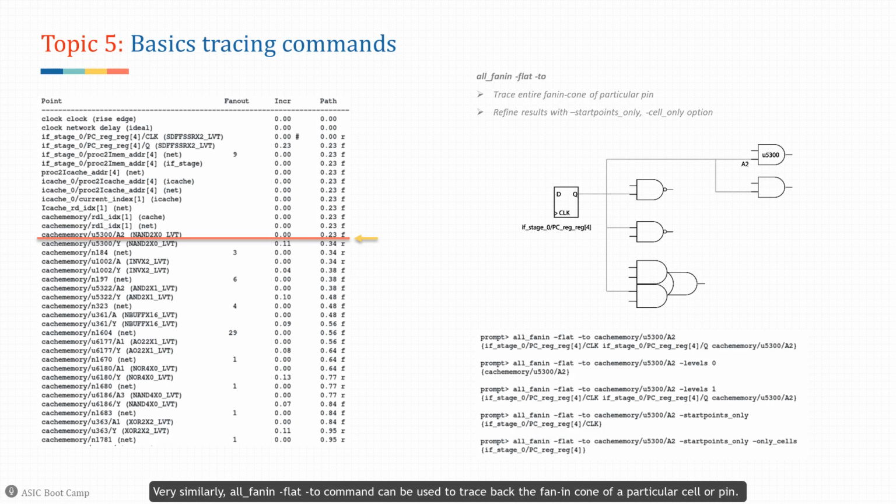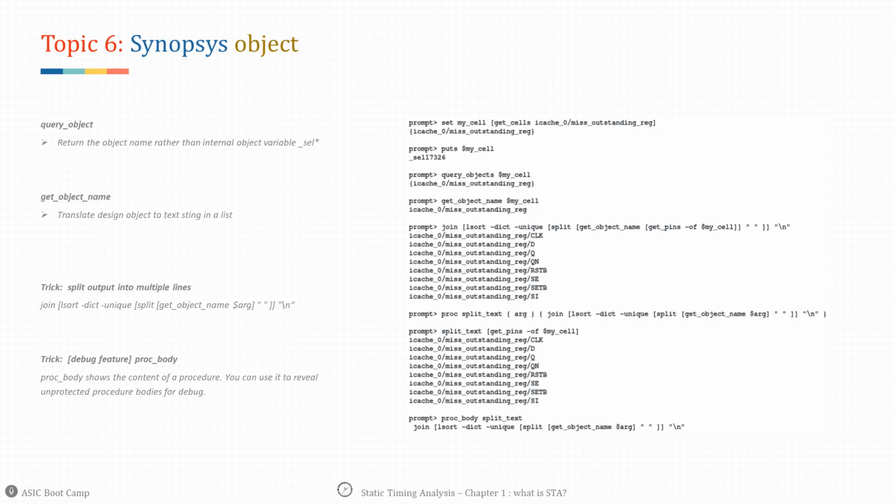Very similarly, the all_fanin -flat -to command can be used to trace back the fan-in cone of a particular cell or pin. It also comes with the -levels switch, but what makes it different is that since the results are fan-in, we need to use -startpoints_only to find out the start points.